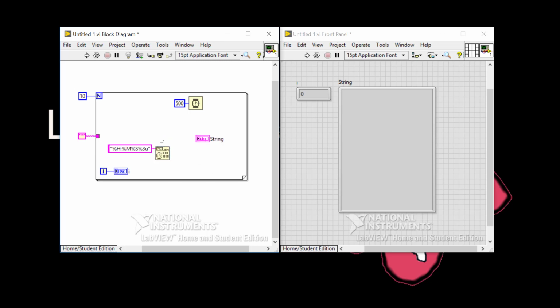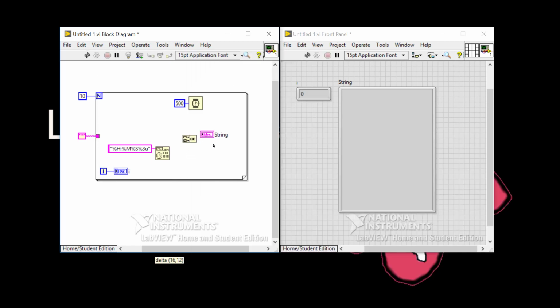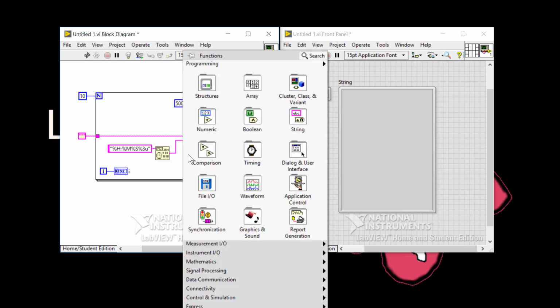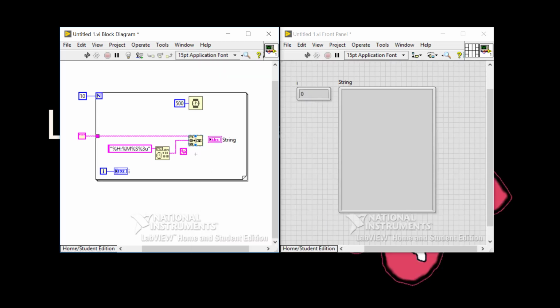And then on every call, or every iteration, I want to append a string, or concatenate. So that's the output datetime string. And I want to always make sure that I add a new line to this string, so I can expand that and then add end of line here. Okay, so let's run this.